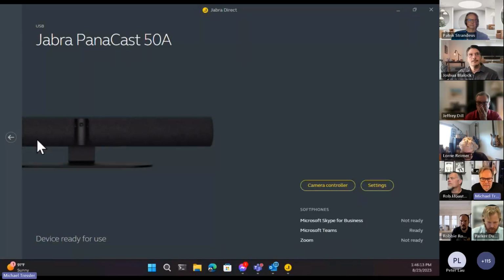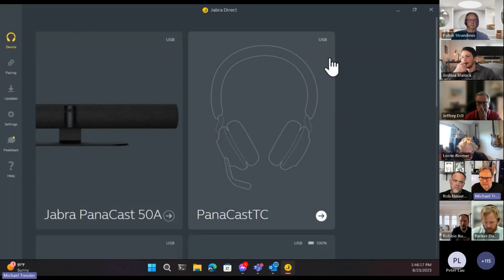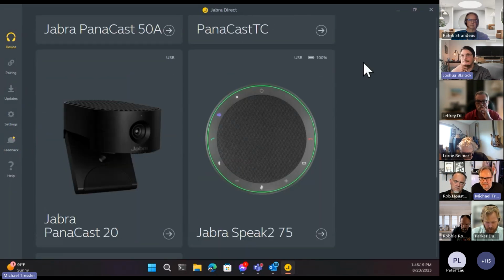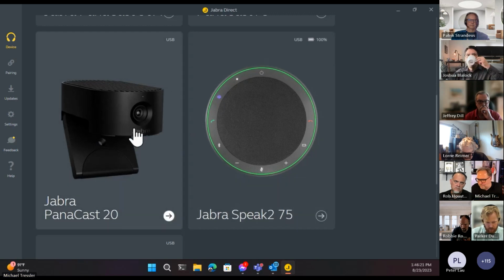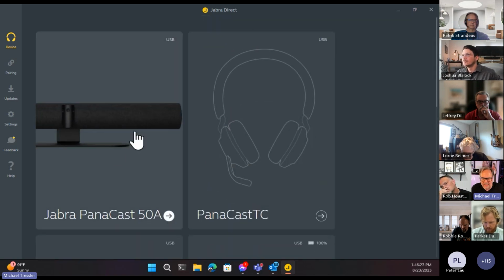Focused on video. So the question came up about how do we manage these devices? So I can go back one. We have an application, a free download called Jabra Direct, and it's the tool we use for everything. So you can see my PanaCast 20 camera, my Speak 275, which I'm using right now, the Bluetooth dongle for a wireless headset, and right here we see the PanaCast 50.